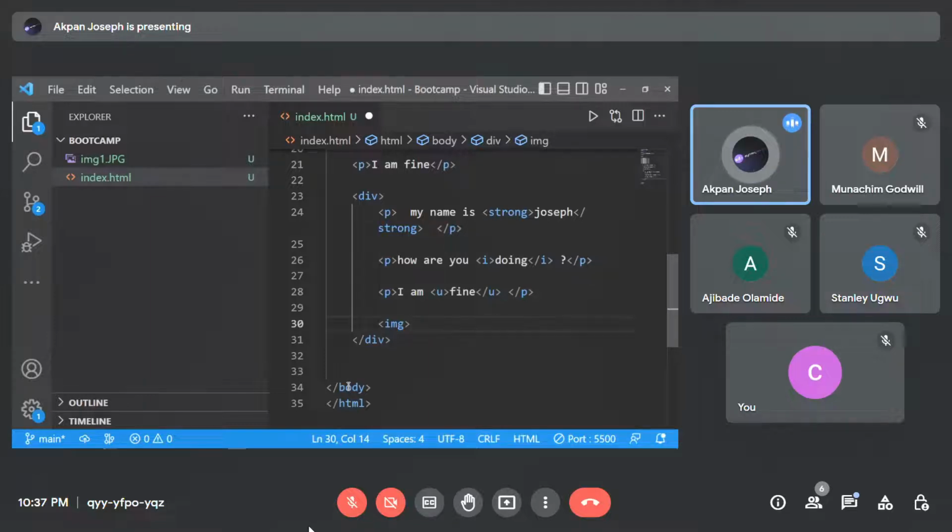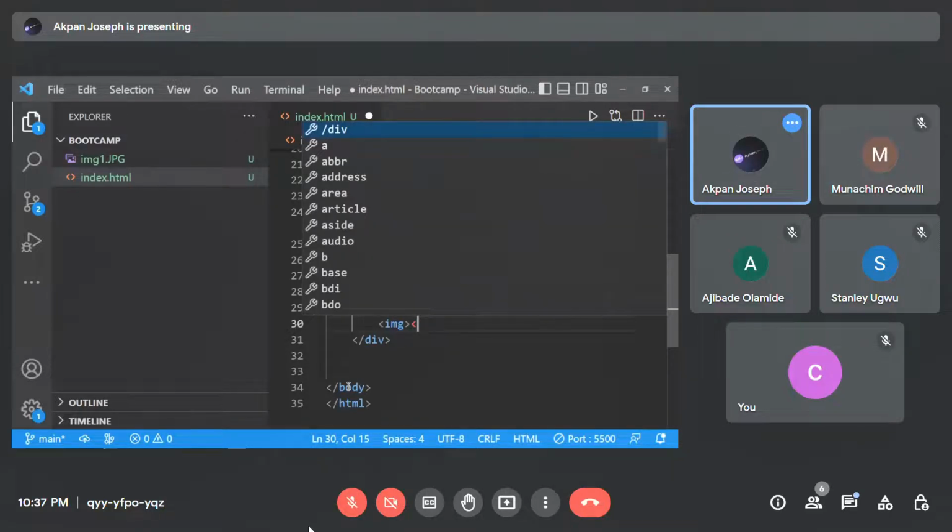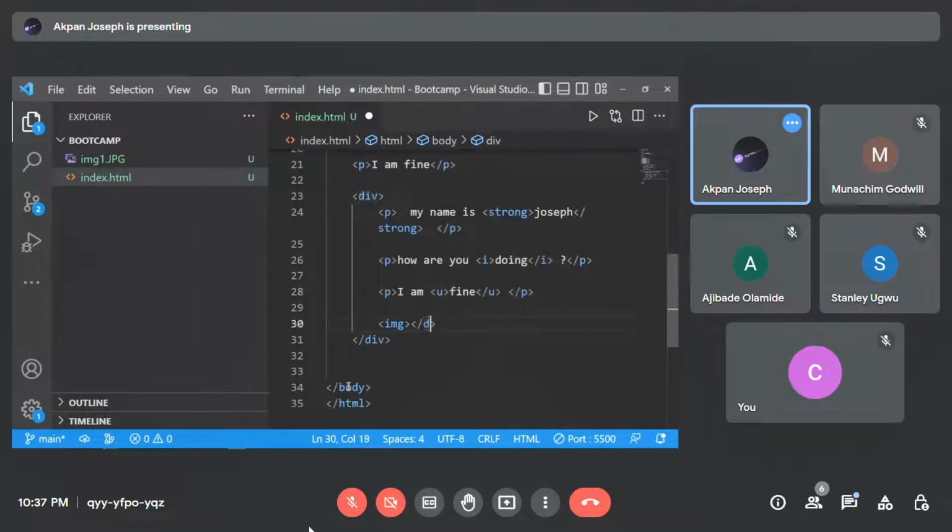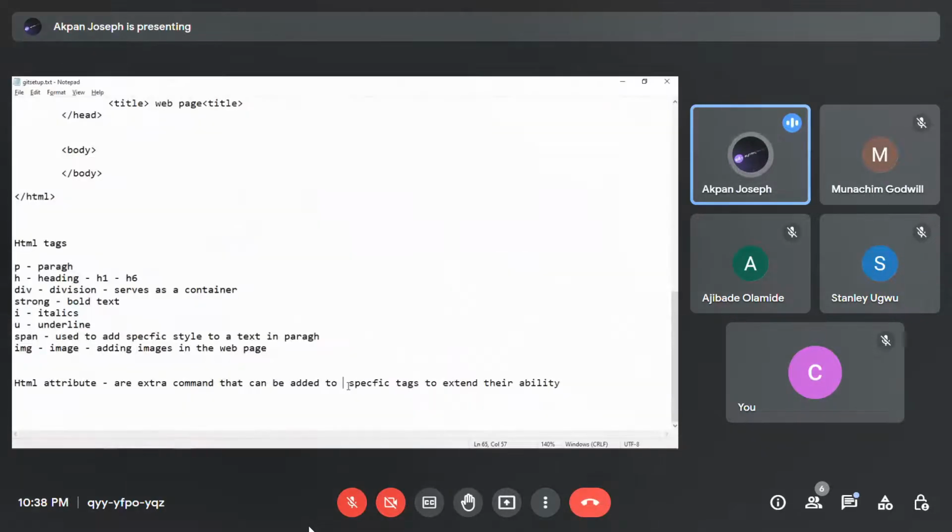A good example of a self-closing tag is this image tag. So instead of having something like image, img, what you're going to be writing is something like this, and in some scenarios you don't have to close it, you just leave it like that. Right? Are you guys following me? Okay, let me just try to write it down. So we have what we call self-closing tags.